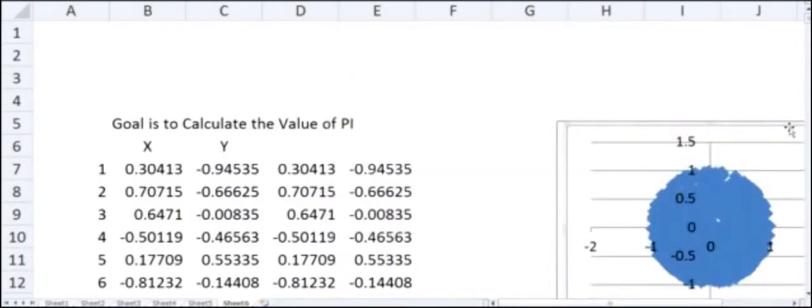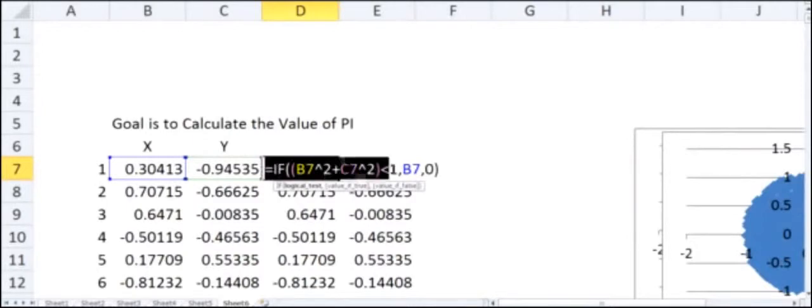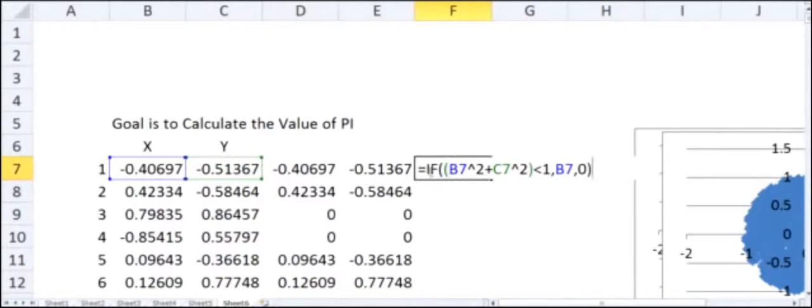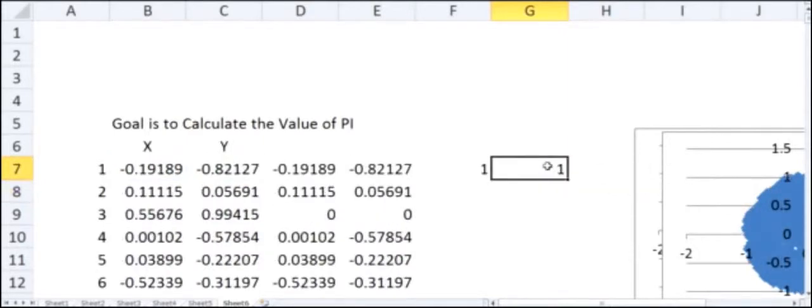Let's put this graph here, and now let me again copy this equation and write it here, and say that if it's less than 1, then write 1 here, otherwise write 0. Then again copy this equation and say write 1, and otherwise also write 1. So in this case it will always write 1, and in this case it will write 1 only when the point is inside the circle.